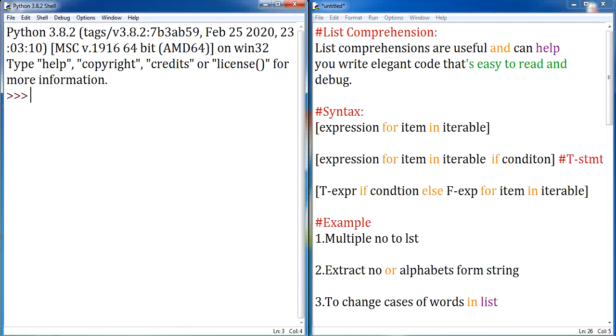In this video, we are going to learn about list comprehension. In the previous video, we have learned about what is list comprehension and what are the different methods for implementing list comprehension. In this video, we will be learning about different ways of implementing list comprehension. The first example we are going to take is where we are supposed to multiply a number with a list.